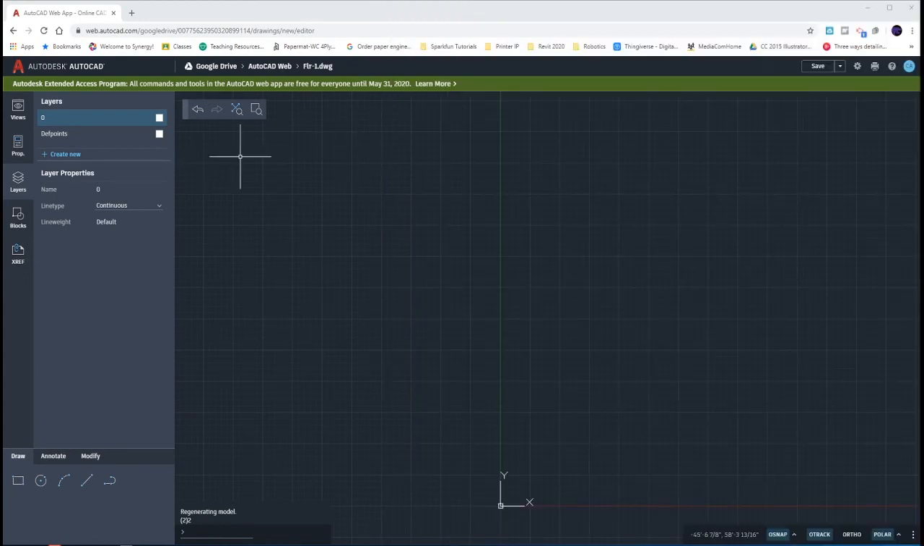All right. Again, we need to create a brand new layer. We want to create that layer and call it A-wall. That's why my caps lock was on. And we want to set that layer to be the current layer.